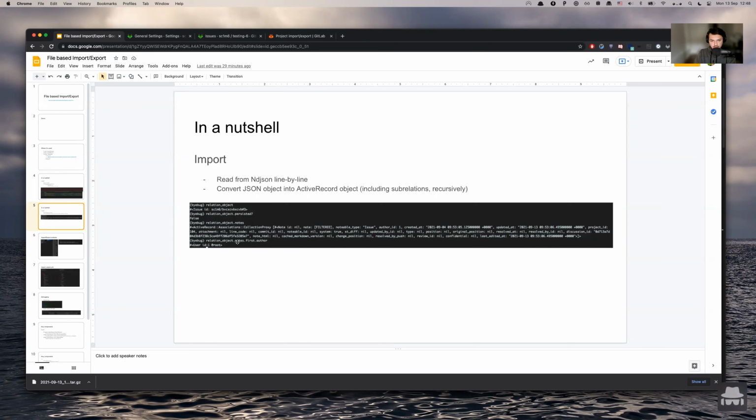And as you can see here, every node has an author, and this author is root, the importer user in this case. I'll touch on the user mapping a little bit later as well. And once we convert all of the subrelations into objects, it gets persisted, and we move on to the next object.